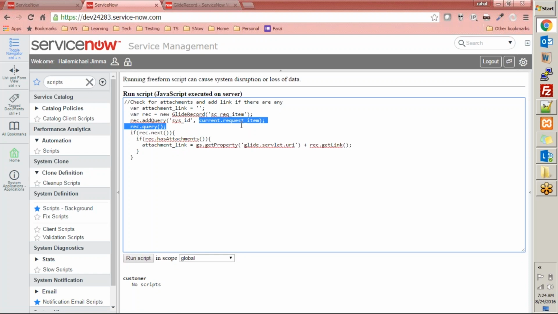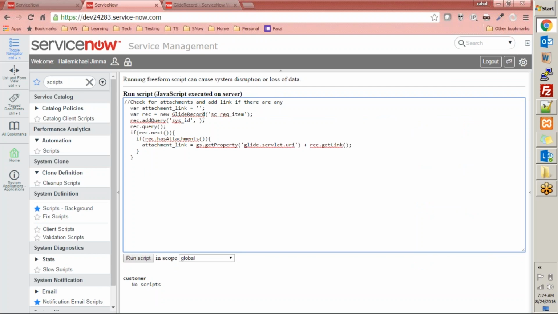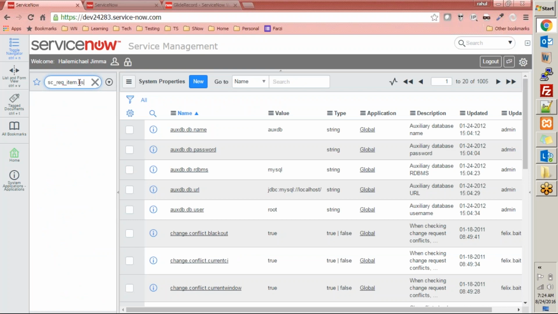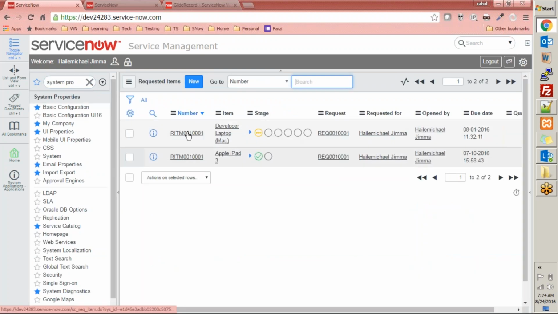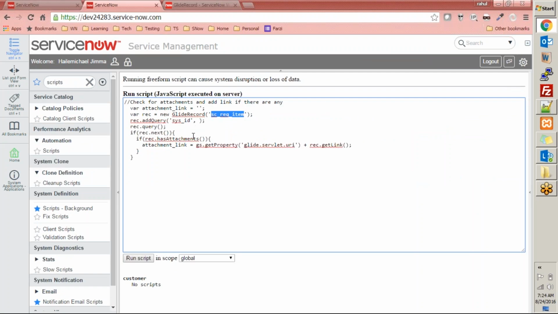So instead of providing that current object here, what we can do is go into the table. What is the table name? sc_req_item, service catalog request item, and I'm going to list it out. From here, I'm going to right click and copy the sys ID, and within the sys ID field, I'm going to put that.